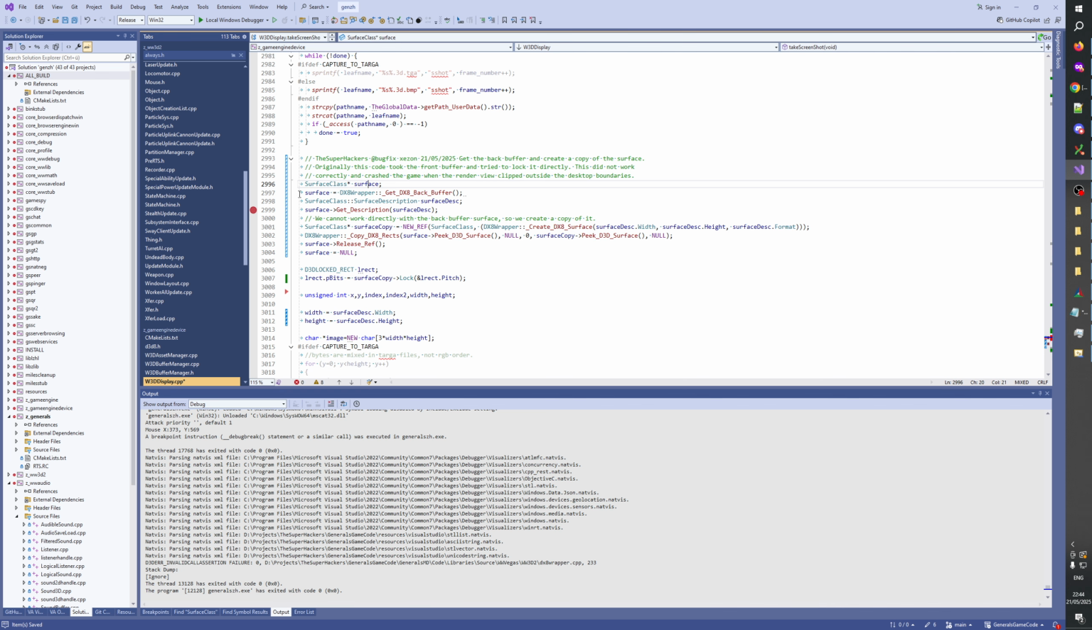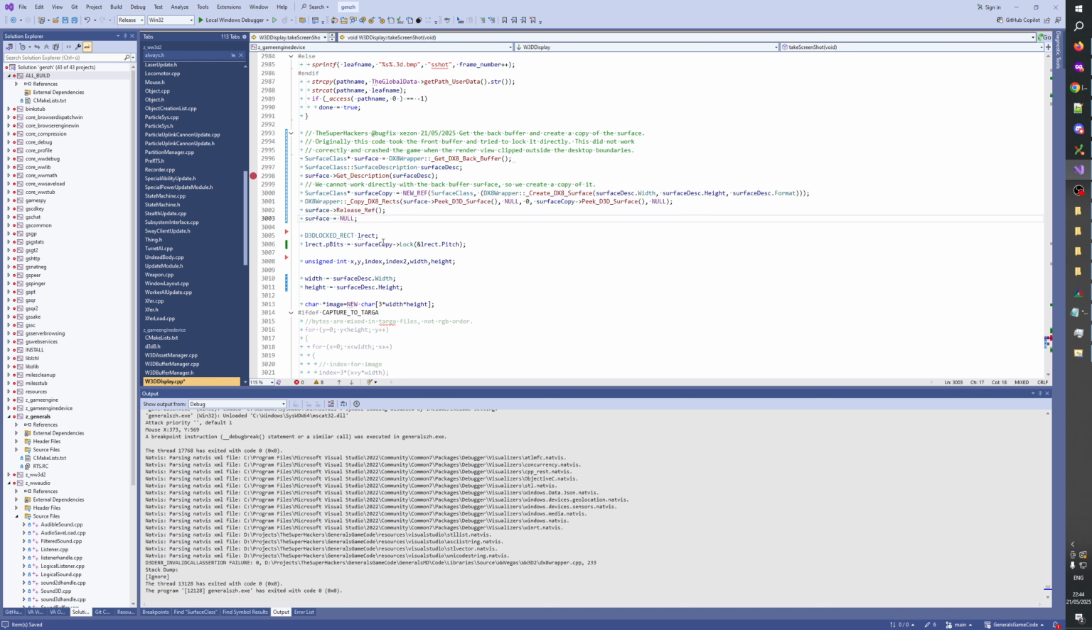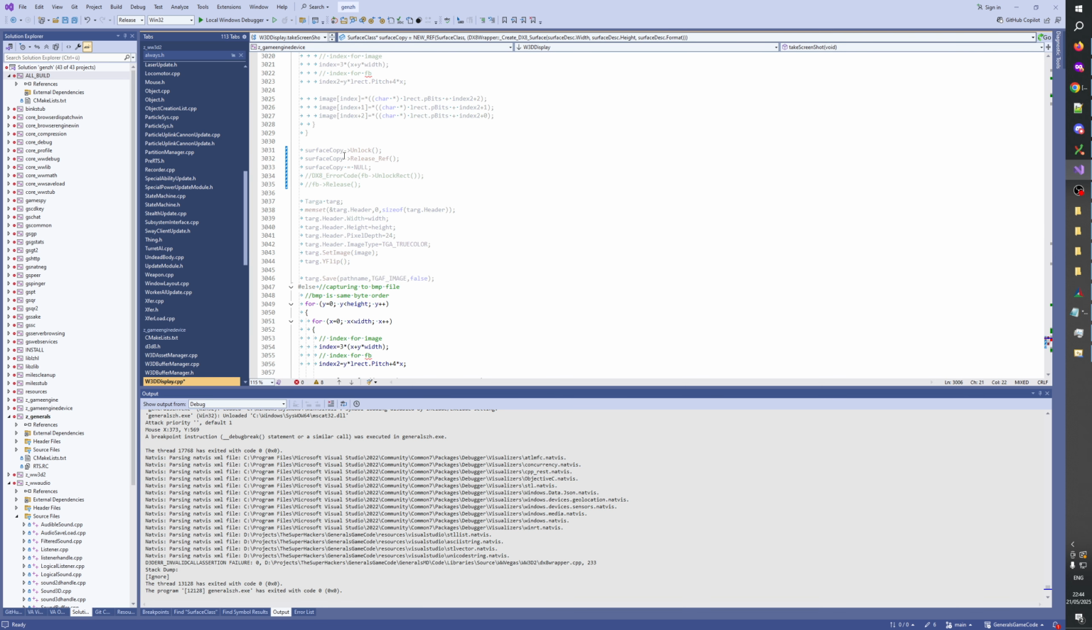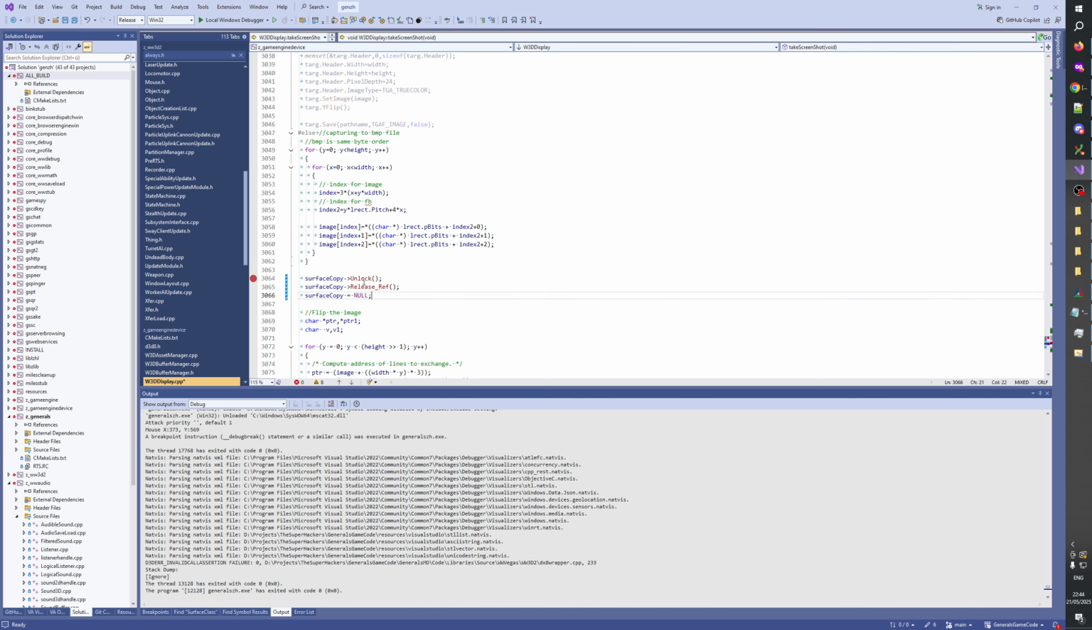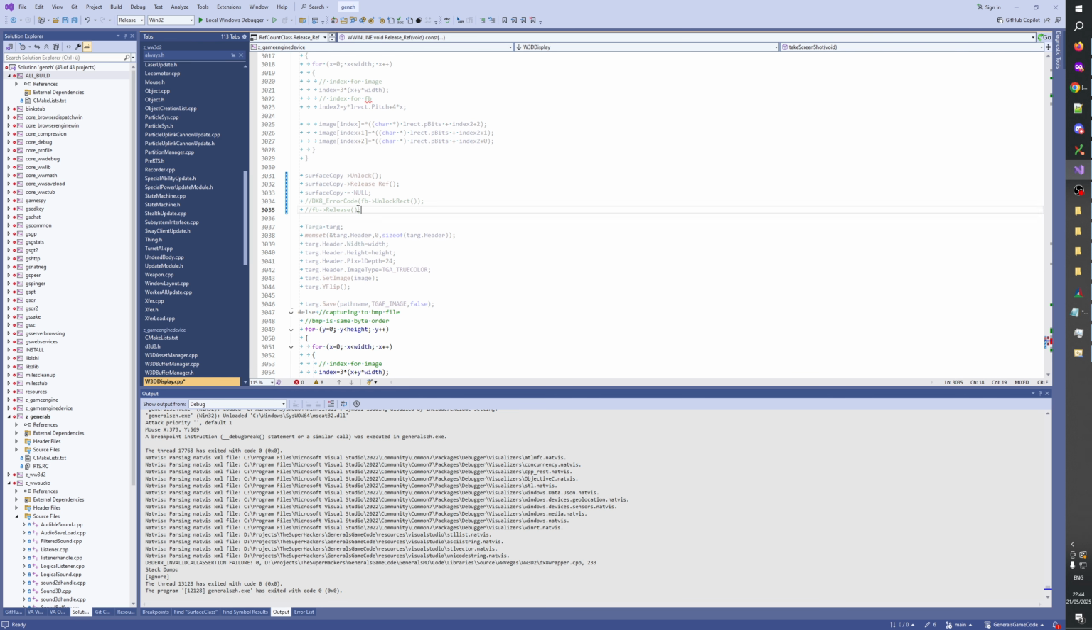Okay, so now we have a surface. We assign here. Get back buffer, surface desc. We get the description. Then we create a copy here. We copy the rects into the copy. Then we release the back buffer surface. We lock this guy. Then we do the shenanigans here. Unlock, release ref. Same here.